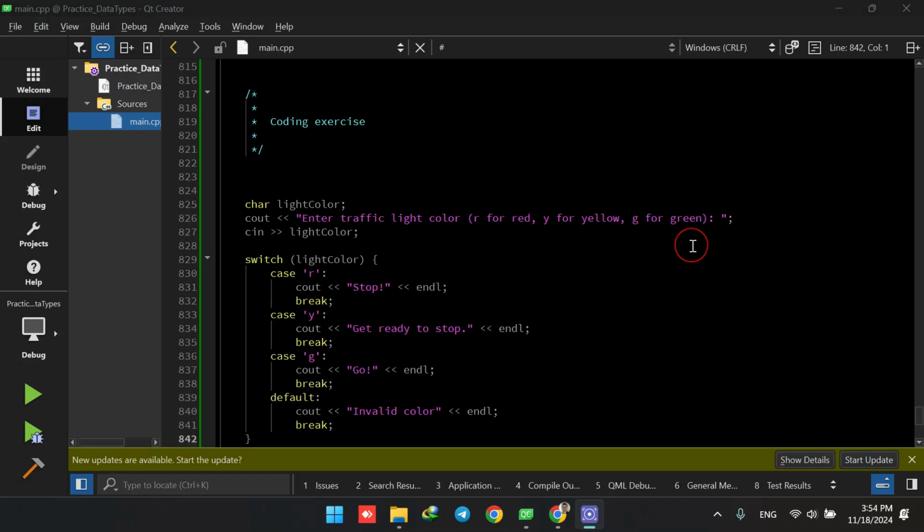Hello everyone, welcome to another coding exercise lesson here. So today we want to write a program that depends on the input. It gives us different messages in the output. We would like to write a program that prints stop if the input is R, prints get ready to stop if the input is Y, and go if the input is G, and also returns invalid color if neither of the above mentioned cases were given as the input.